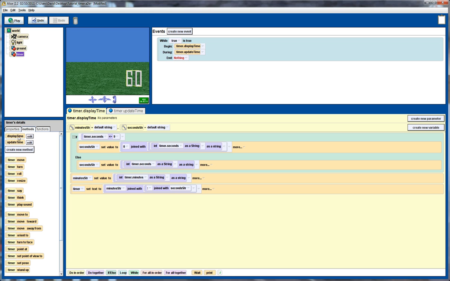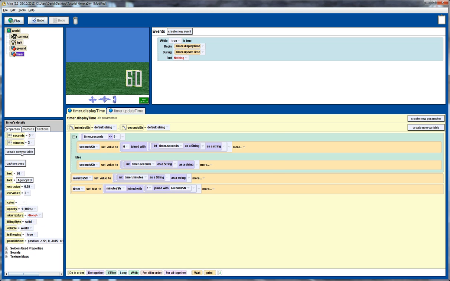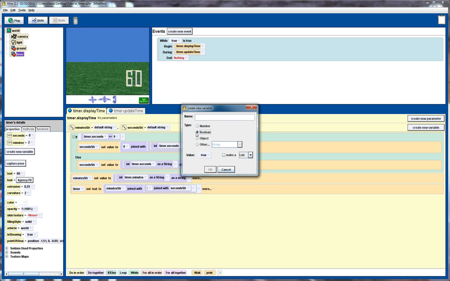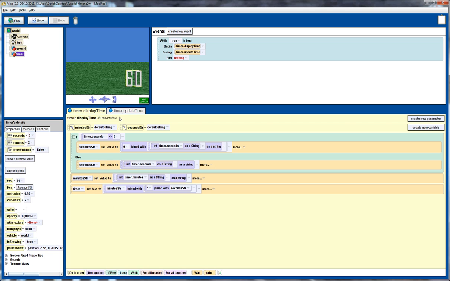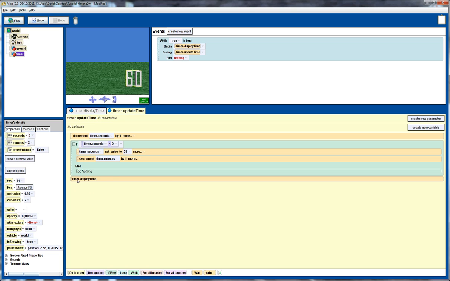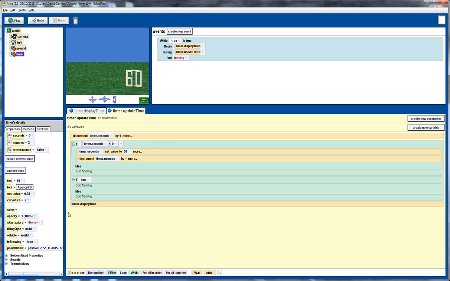So to do that, we're going to add an additional property here, create a new variable, and we're going to set that to a boolean, and we'll call that timer finished. Now initially that's going to be false. Okay, now what we want to do is go back to update timer, and we need to check. So I'll put an if condition, and we want to check that if the number of minutes and the number of seconds are both equal to zero, then we're going to set this boolean variable here to true.